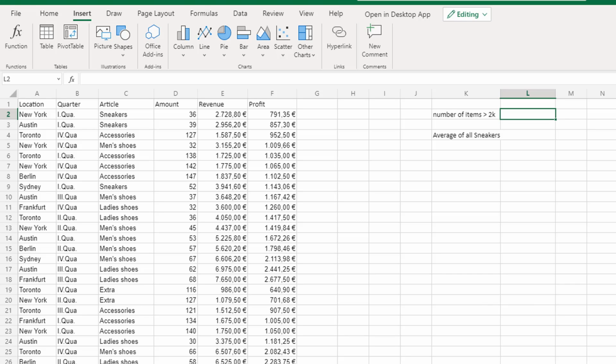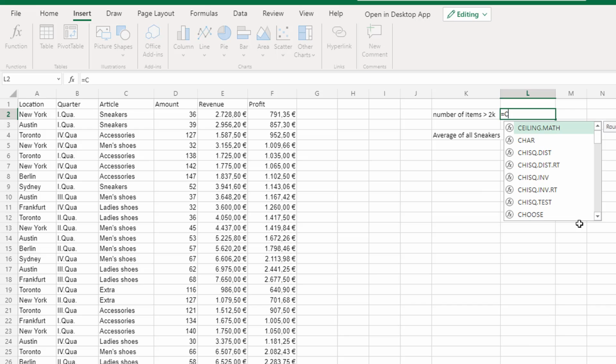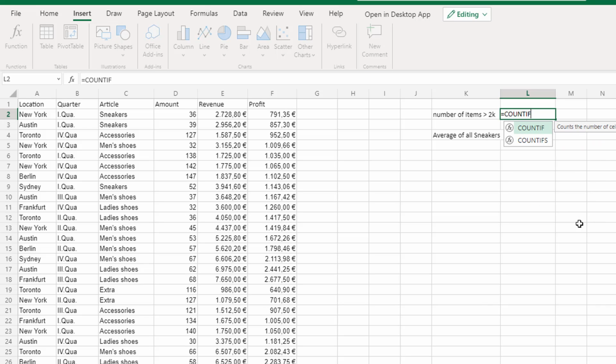For example, if I wanted to have the number of all items that are bigger than 2000, I could have gone through a list of items and counted each item and then made a count of everything. And instead I can just write countif, because this is a special function which allows me to not count everything. If I count from F2 to F121, we know it's 120 items I have in this list.